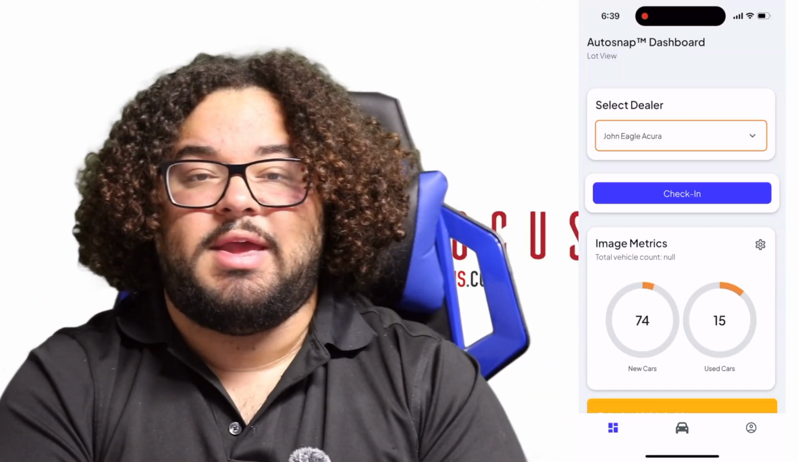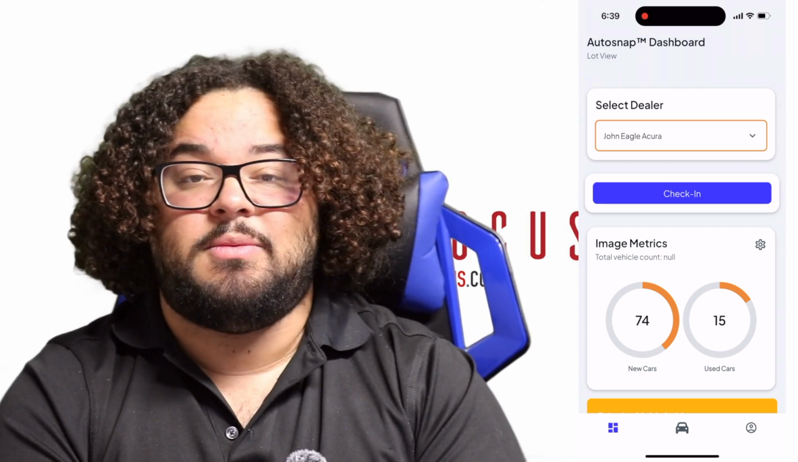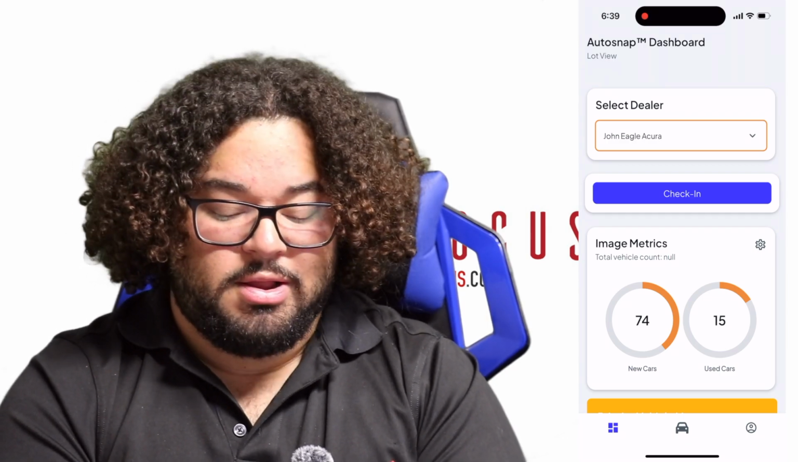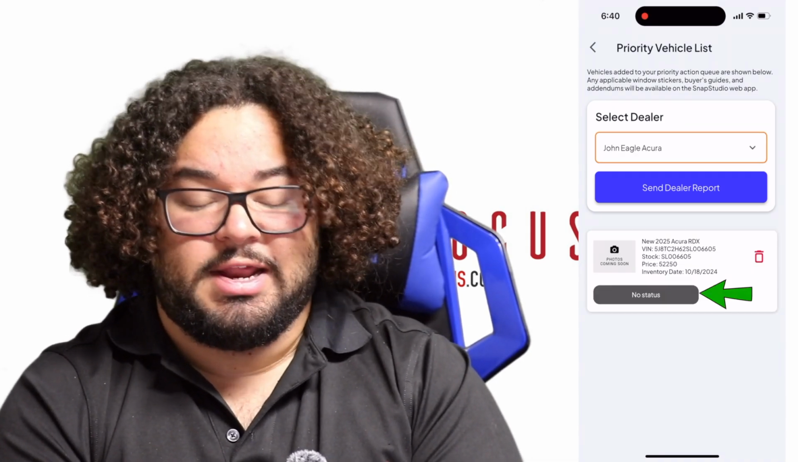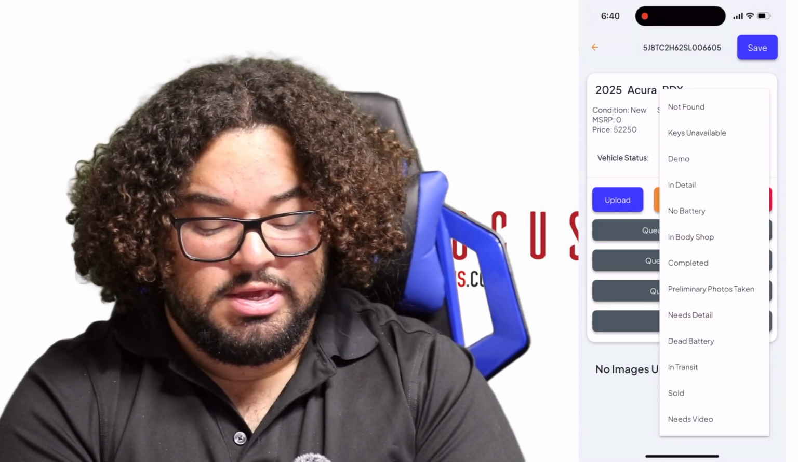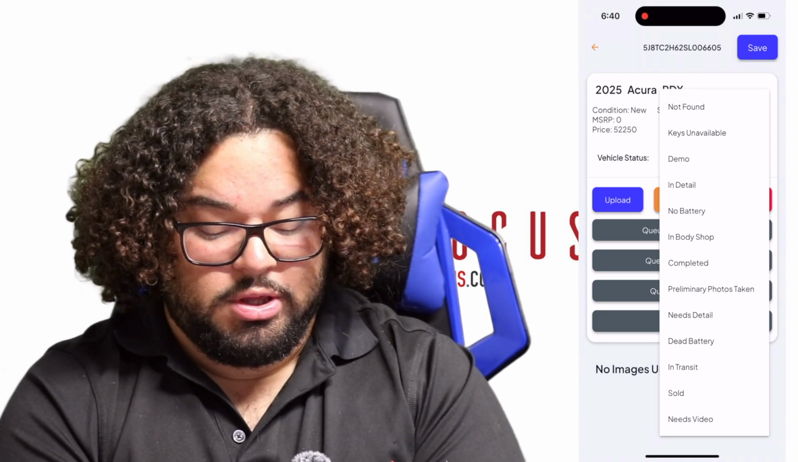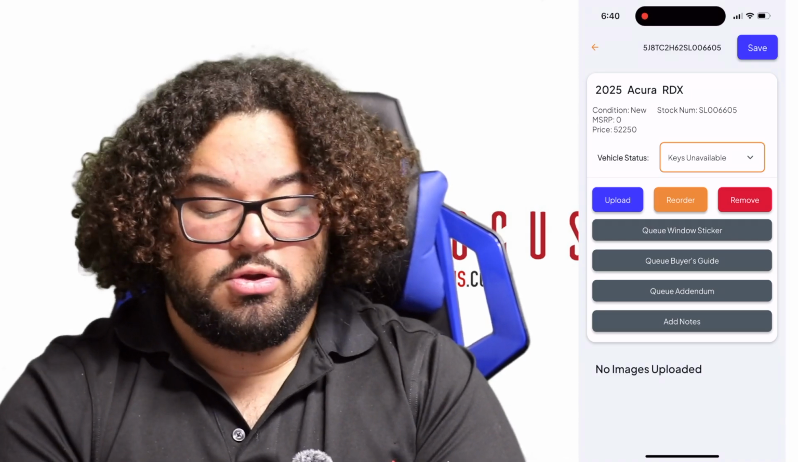All right, so now that we have gone to the key machine, let's say you did not find the key. There's going to be several options to click on when you click on that priority list. So with this being said, we're going to go here. We're going to let it load. So as you can see, it says no status. You're going to click on it. The key machine said key not found. So what you're going to do is keys unavailable or not found. Either or will work really good. We're going to go ahead and do this. Once you do that, all you have to do is click save.